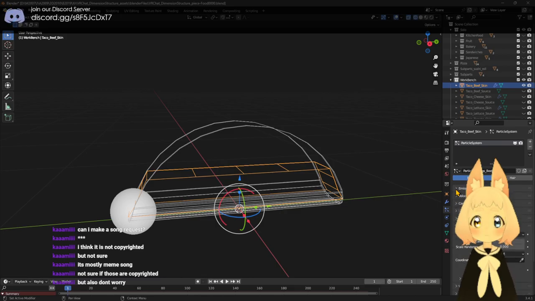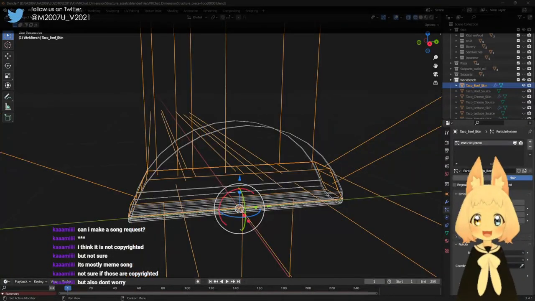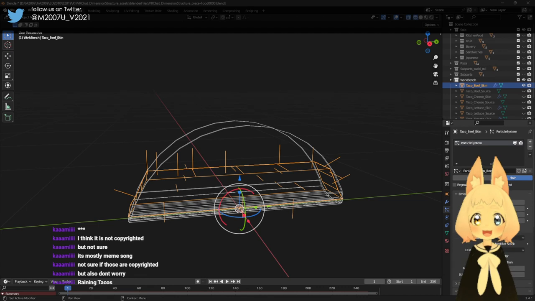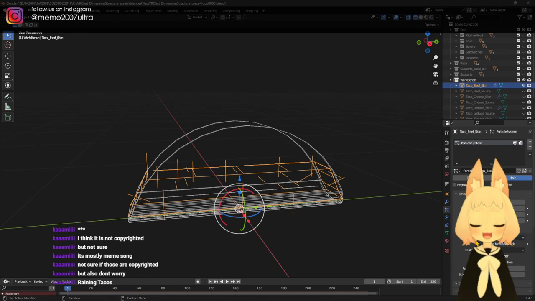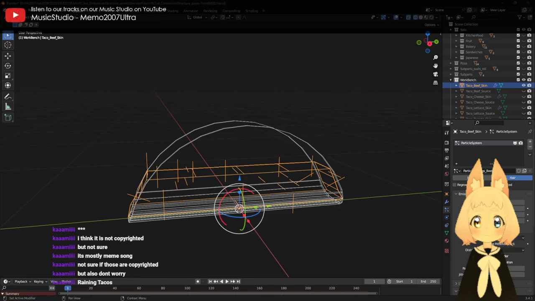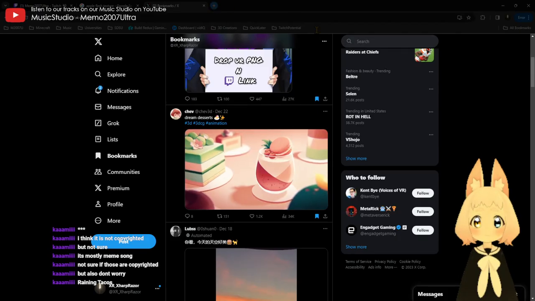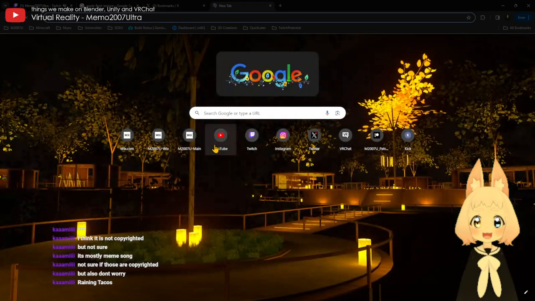Emission. This time it's hair. Emission, let's go with 32. Let's go with hair length 0.1 and then 2. And then source, let's go with volume. Raining tacos. Let's see if it works. Raining tacos. Haven't heard that for a long while.